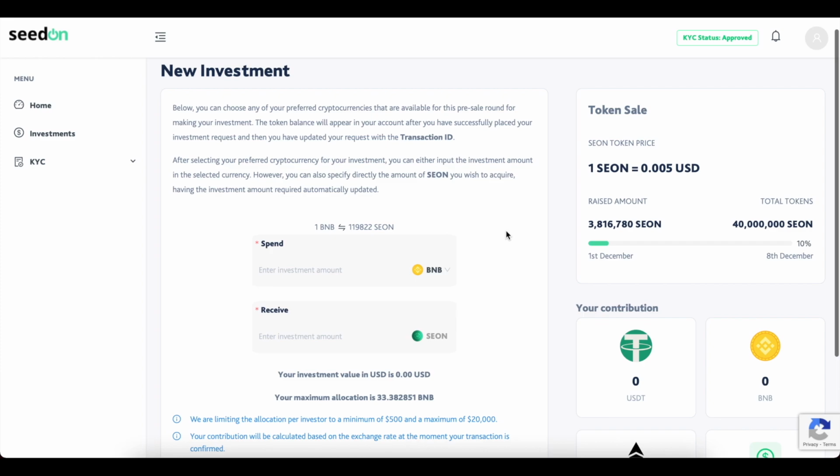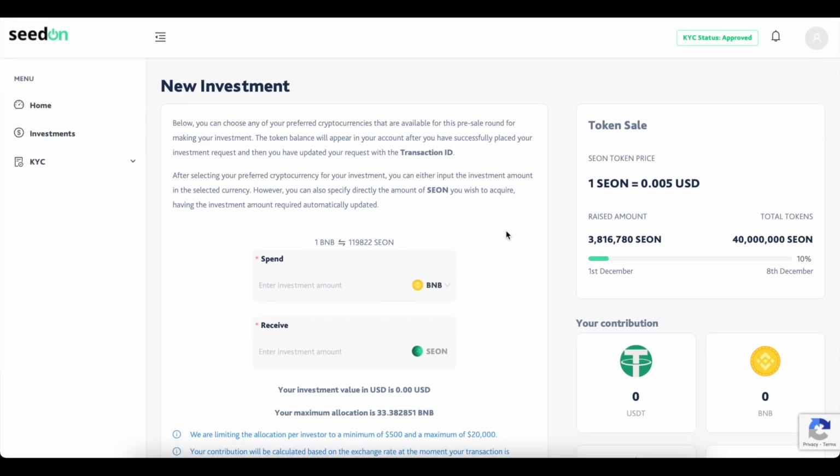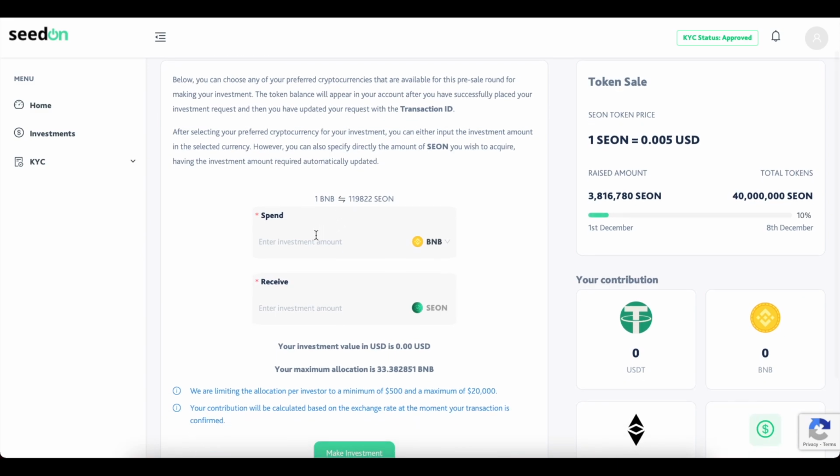Okay, so in this screen we're going to have the new investment information. Here on the left we have some information in regard to how to make the investment, and what we're going to have to do after you have created this investment request. Here in the middle we have the input for entering the amount of the investment. In the first input we have the option to enter the investment amount, but you can also select the cryptocurrency of preference for the investment.